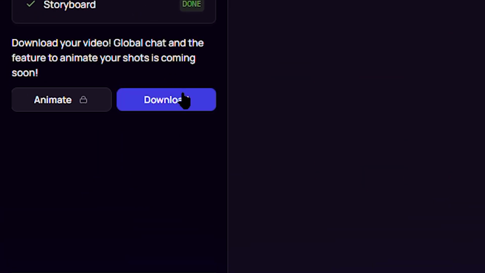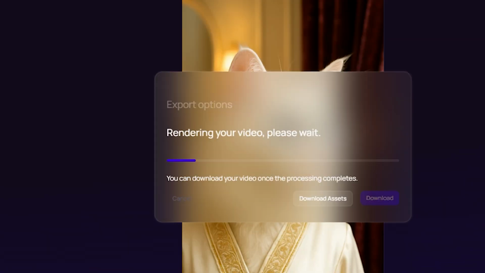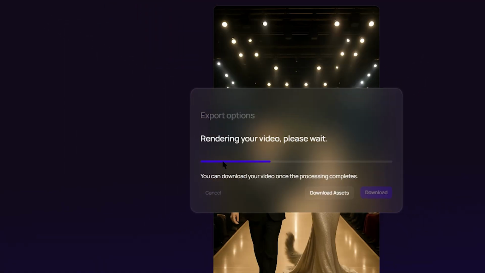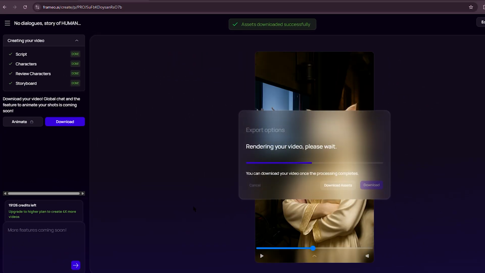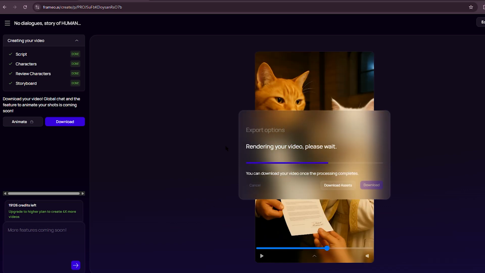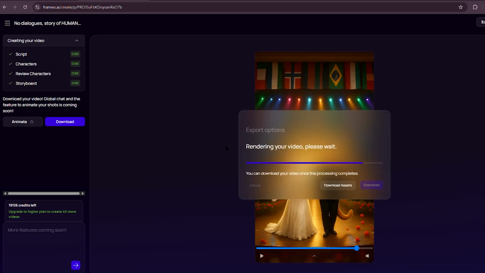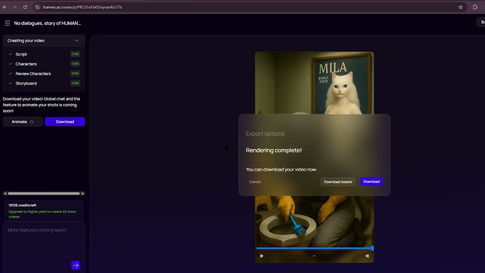Once done, download the full video, or if you prefer, download individual assets from the video. Frameo eliminates the heavy lifting, scripting, prompting, generating, compiling, and gives you back your time and creativity. It's like having a full creative team, powered by AI.